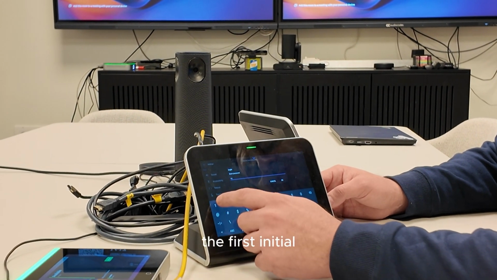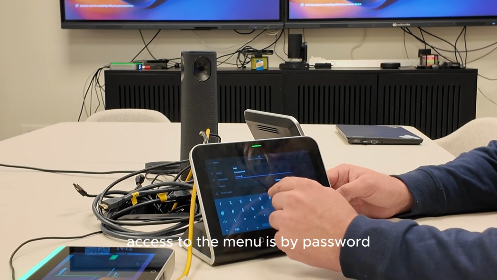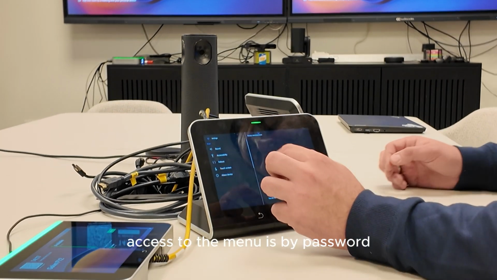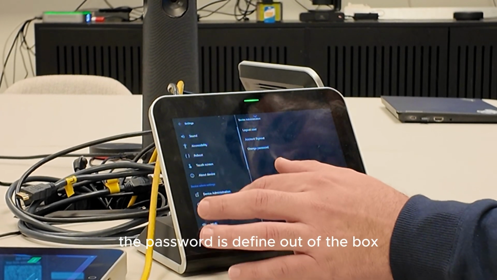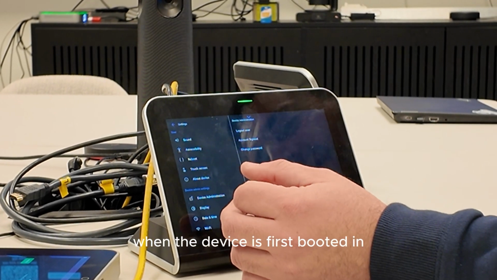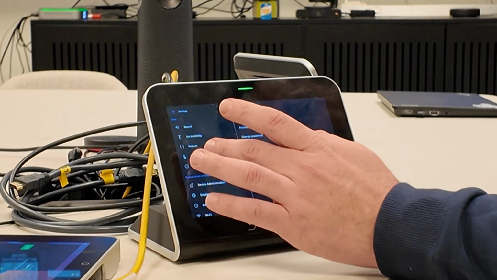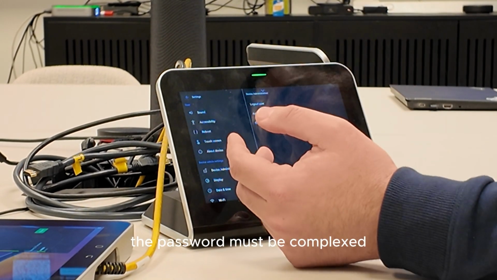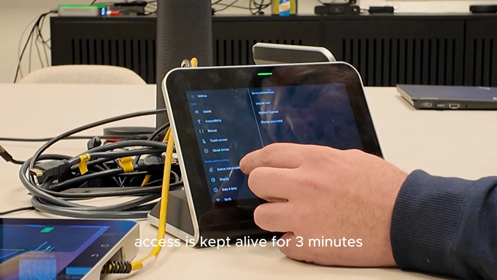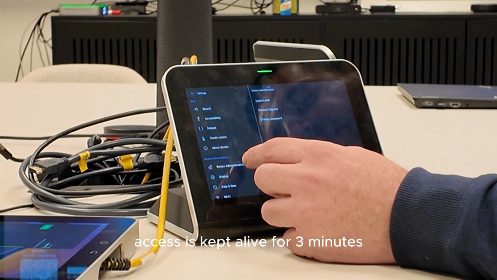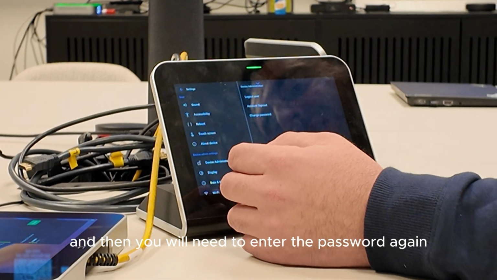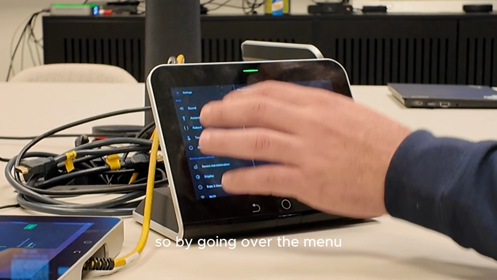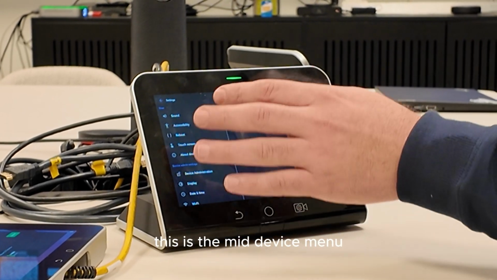The first initial access to the menu is protected by password. The password is defined out of the box when the device is first booted, and the admin must change the password. The password must be complex, and the device administration access is kept alive for 3 minutes. This is by default, otherwise it will be thrown out, and then you will need to enter a password again. So, going over the menu, this is the device menu.